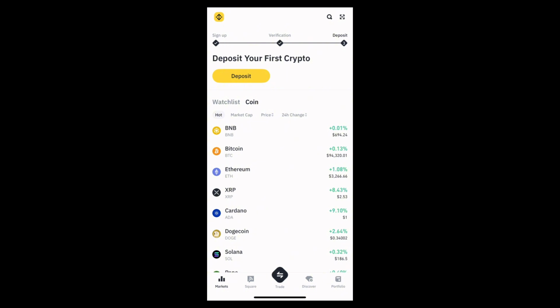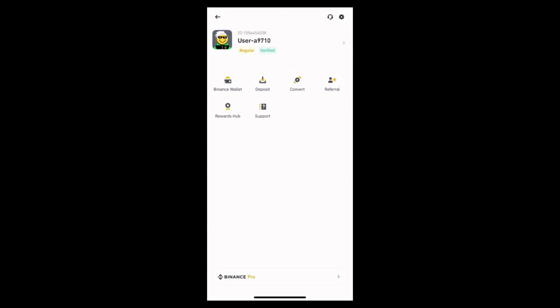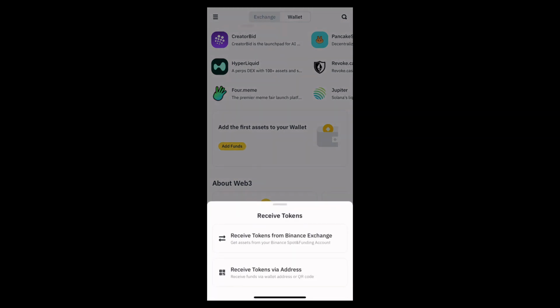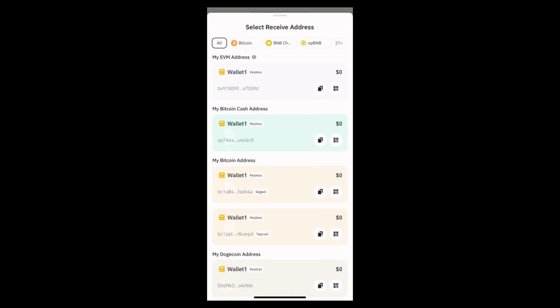Simply go ahead and select it. After selecting, here you can find the option of Binance Wallet. Simply tap on it. Then here you can find the option of add funds. Simply go ahead and tap on it. Now tap on to receive tokens via address right here.